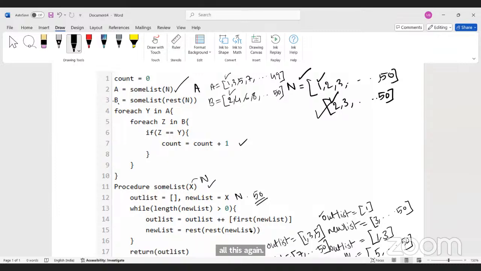So at the end, will there ever come a point where there is an intersection between A and B lists? No, ma'am. Alright, so will the condition z equals y ever be satisfied? No, because these are strictly odd and even domains. So count will never be incremented, right? So at the end of execution, count remains 0.